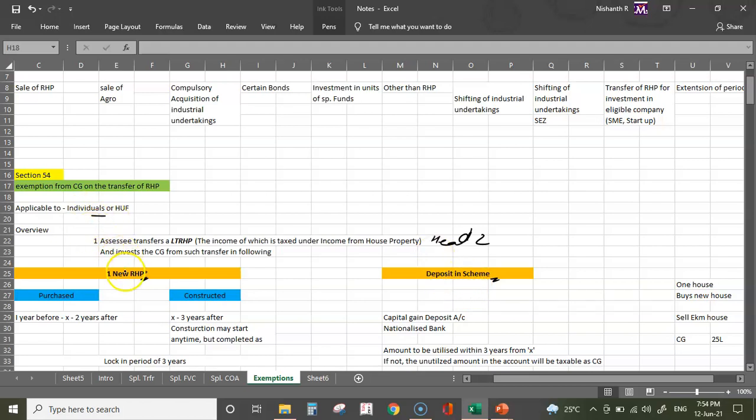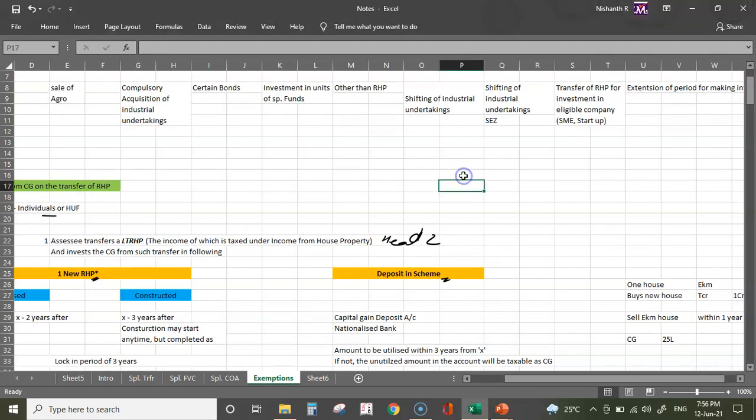Now, if the assessee is acquiring a new property, he has two options: either to purchase a new house property or to construct a new house property. Say for example, the original house property, the long-term residential house property that the assessee actually sells or transfers, is sold on 5th June 2020.